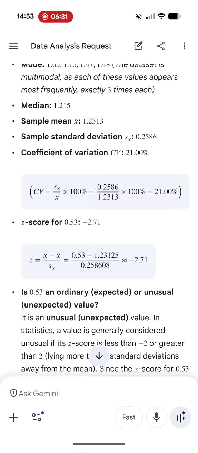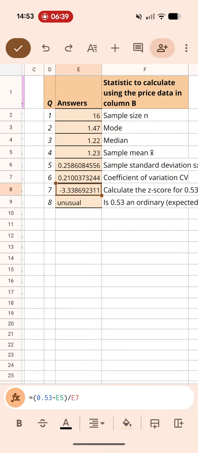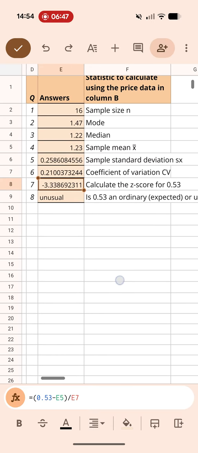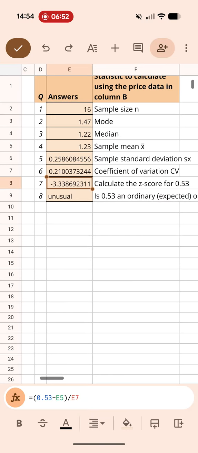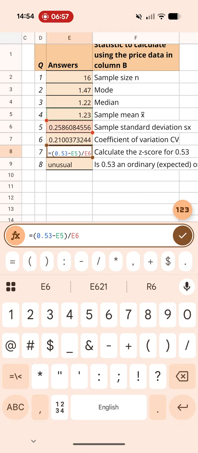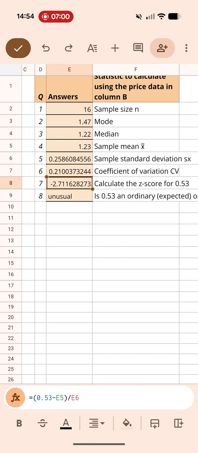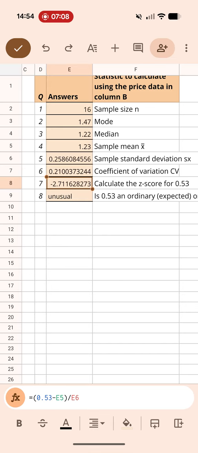Z-score, negative 2.71. So I made a mistake on my CV somewhere, I believe, or they did. So this says negative 2.71. I've got negative 3.3. So let's see what I might have done wrong. E5, that's my mean, 0.53. And E7, which is, oh, see, I made a mistake. That's supposed to be the standard deviation, E6. Check. So I made a mistake. I tapped on the wrong cell, and the AI has helped me catch that.